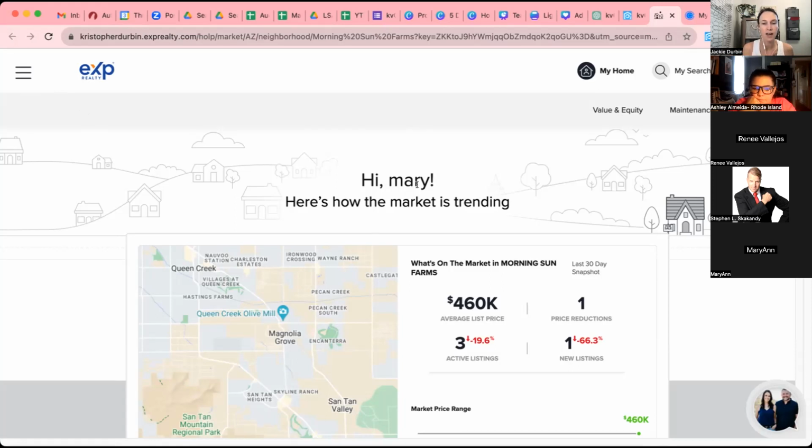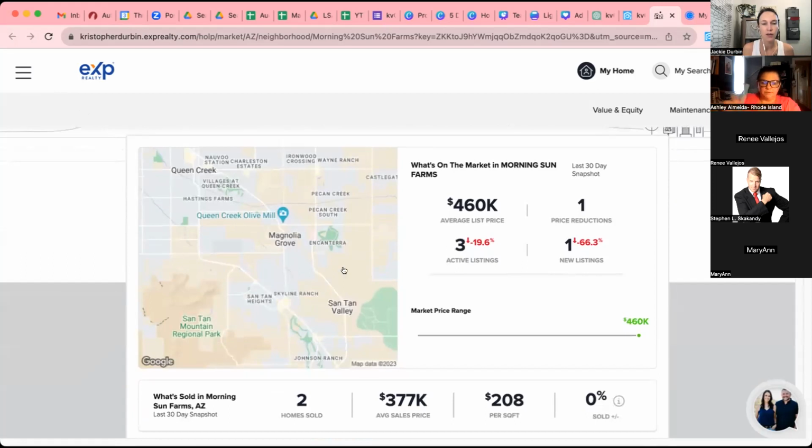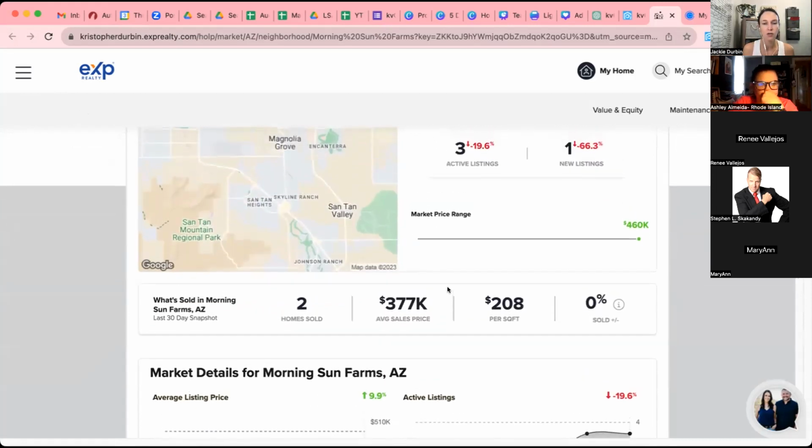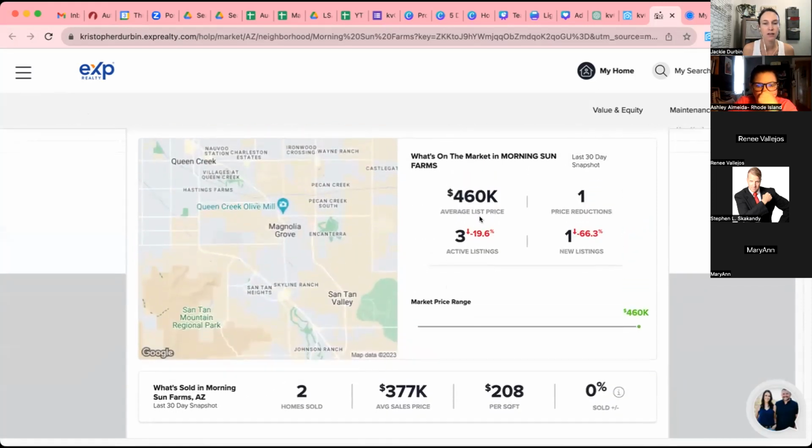It'll say hi, and then it has their name. Here's how the market is trending. It shows the map of where their neighborhood is. What's the average list price? How many price reductions? This is all in the last 30 days. How many active listings, and is that more or less? New listings, and is that more or less? It's going to show how many homes were sold in the last 2 days and what the average sale price. So right there is a talking point.